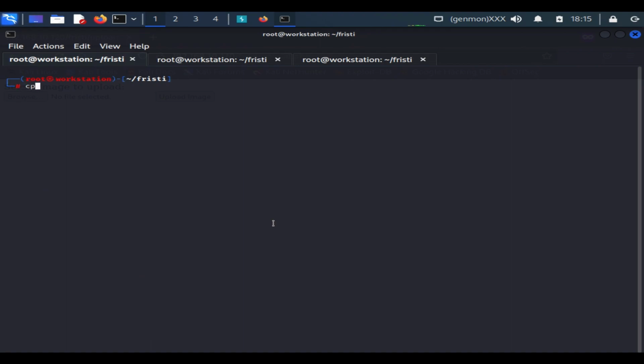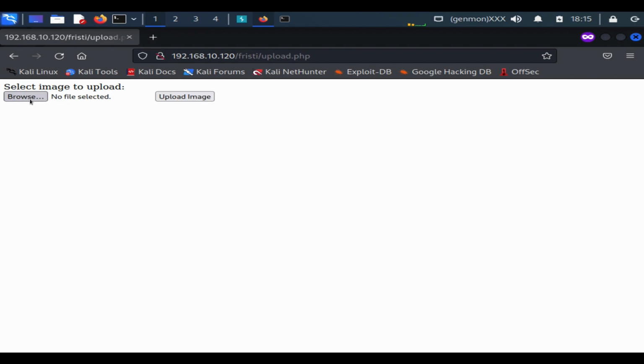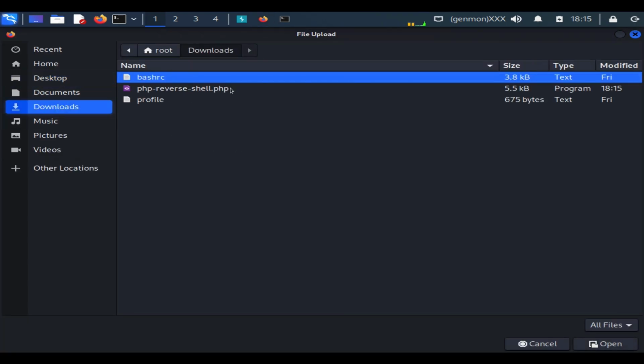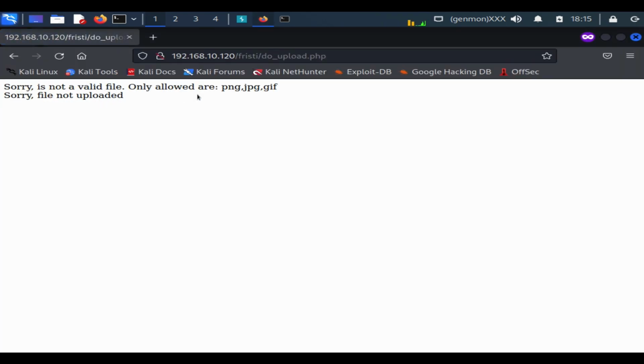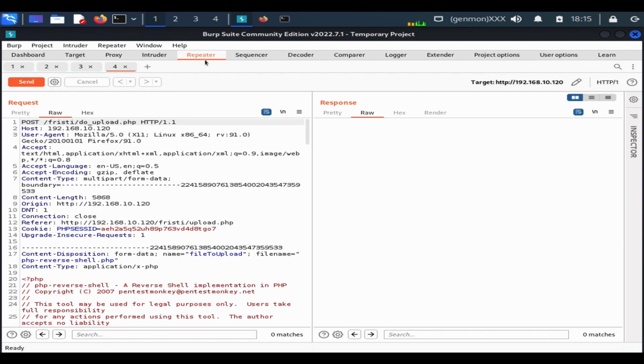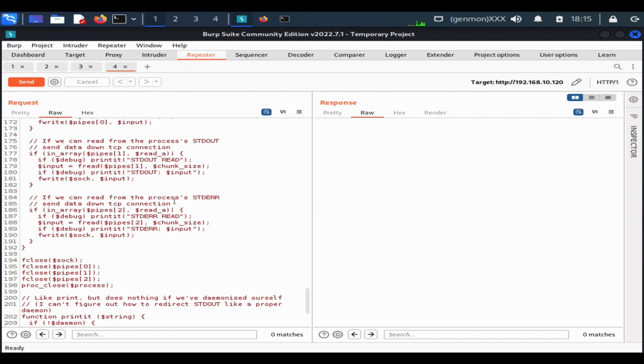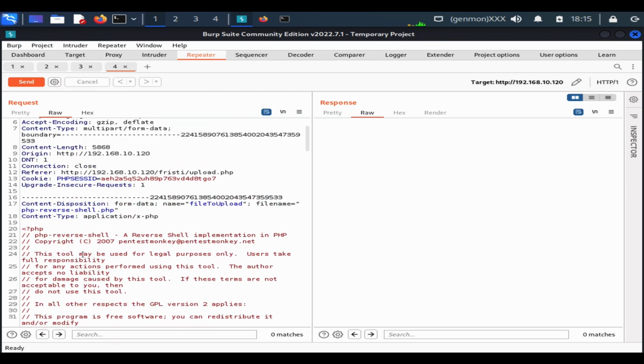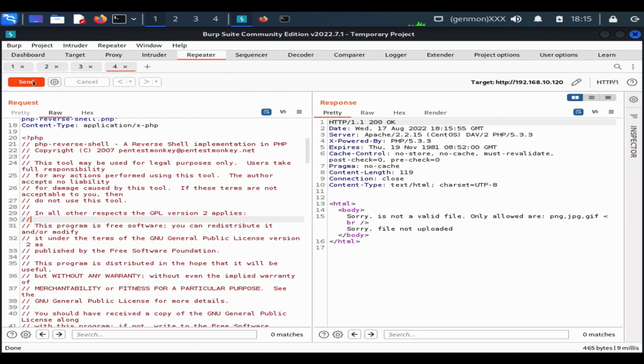And then we can copy this again to downloads, so we can just upload it. Okay, so it only allows images. Let's find the upload request. So this was the upload request. This is the content of the PHP reverse shell that we tried to upload, and this is the error.